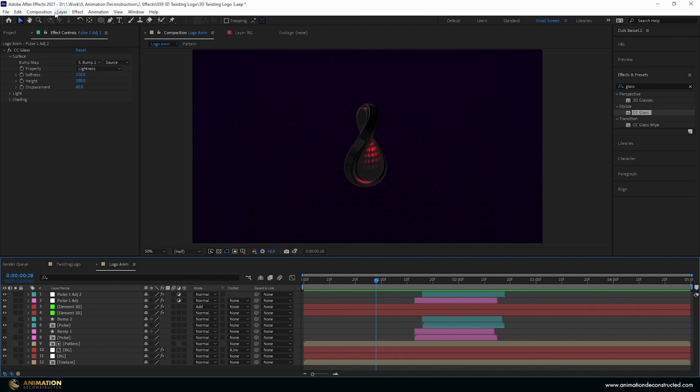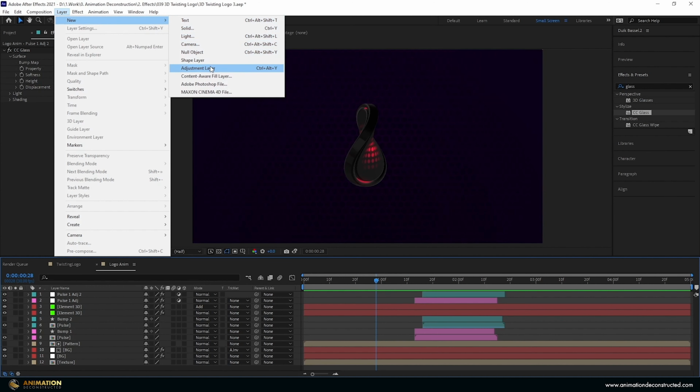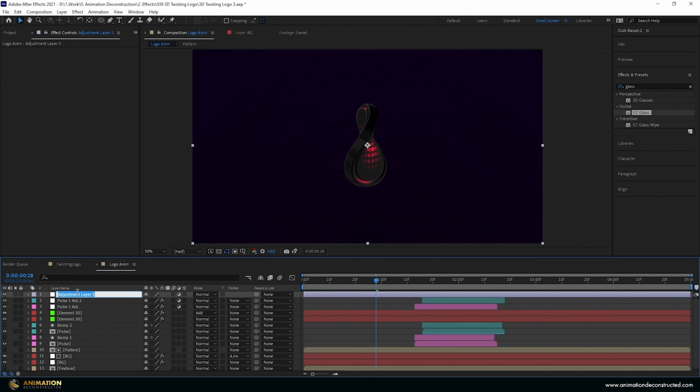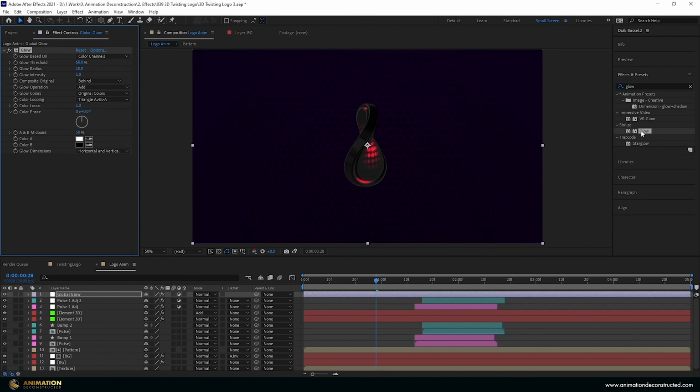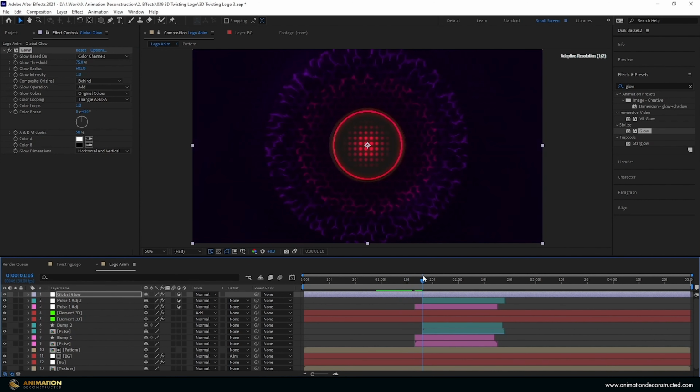I want a global glow on this entire scene. So I'm going to come over to Layer, New, Adjustment Layer. Enter key, let's rename this, call Global Glow. Come over to the Effects and Presets, type in Glow, double click that, and let's just change the threshold. Let's drag that up to 75 and take this right up to 602. Turn that on and off, and you can see there's just a bit more glow of this, like it is lighting up the background as it twists around.